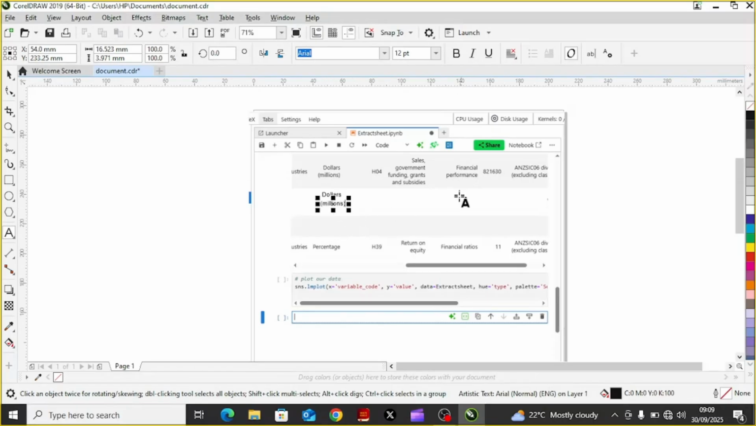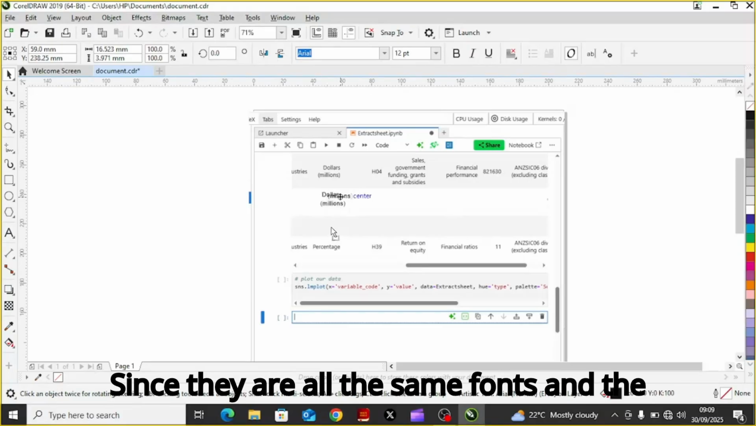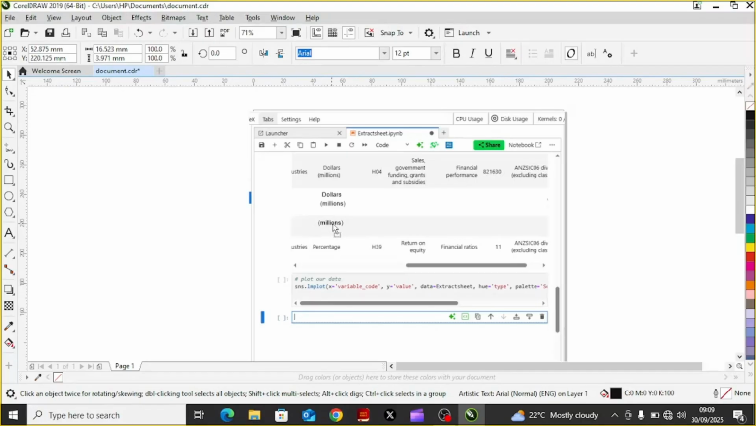And then let me still duplicate, since they are all the same fonts and the same sizes. Okay. So for here, I'll be having financial, and then I press the enter key.